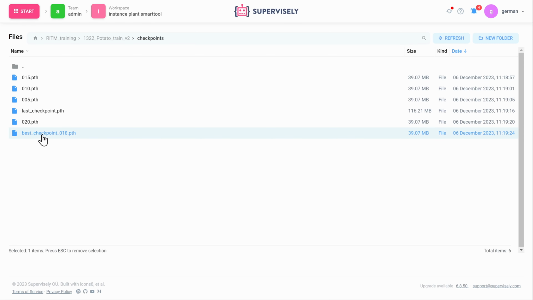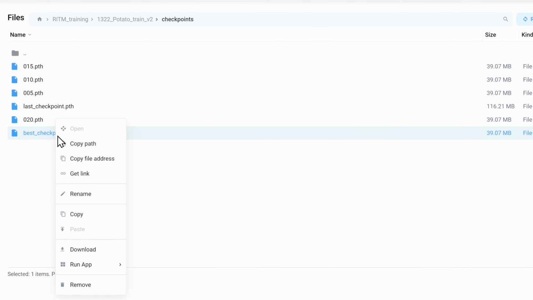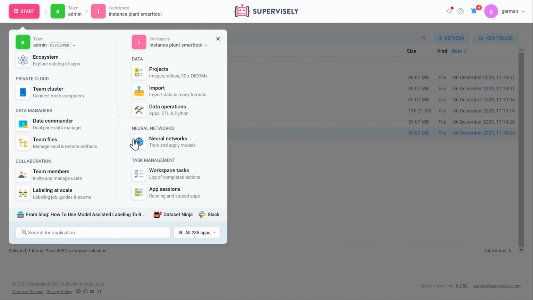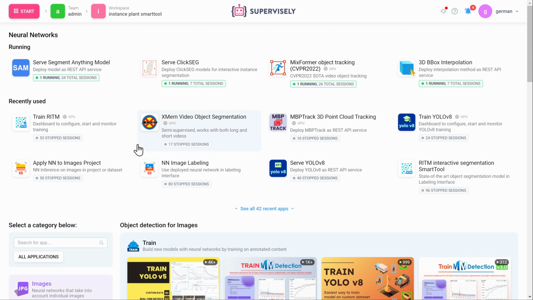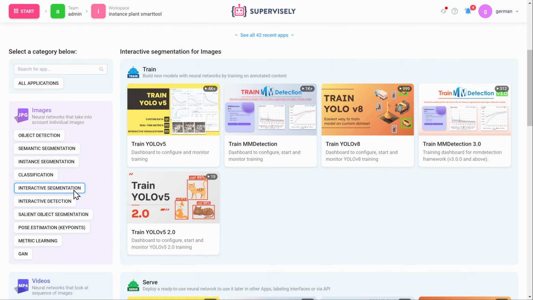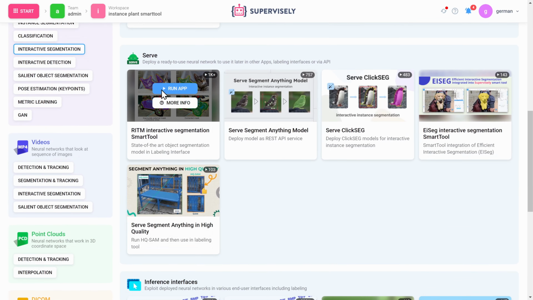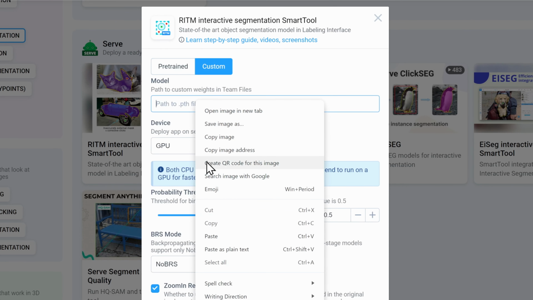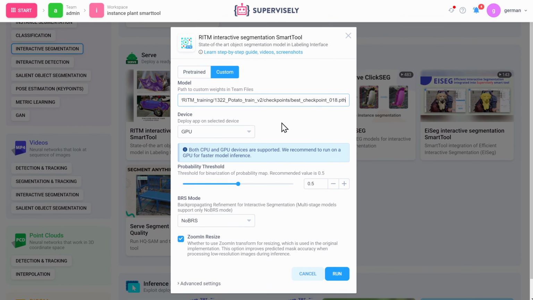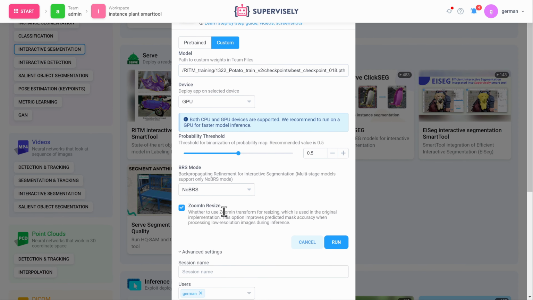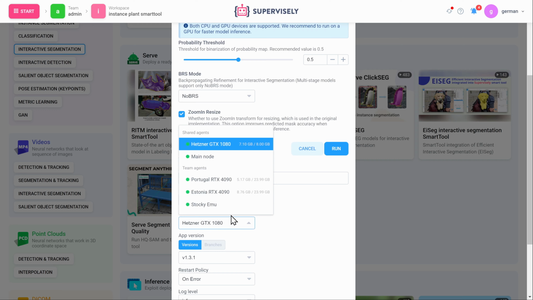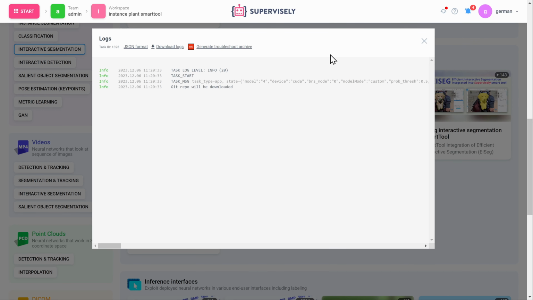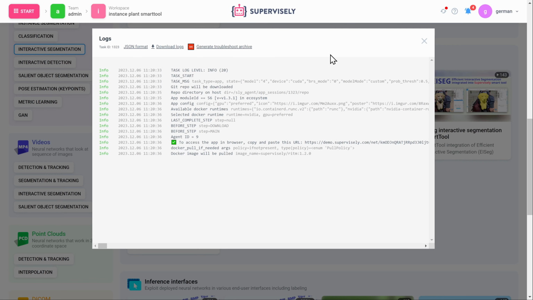Now let's deploy our custom model. First we need to copy its path. Then we need to navigate to the neural networks page and find the RITM application. Then choose Custom Model Mode and paste the path in the corresponding field. Once again, we need to make sure that we run this session on our agent with GPU. Now simply run the application and we can close these logs.